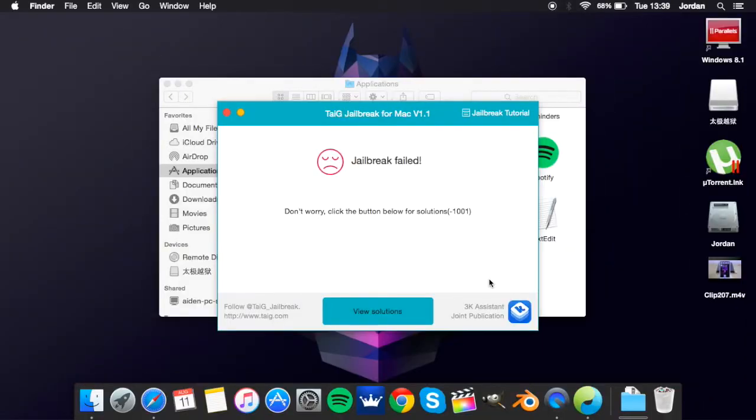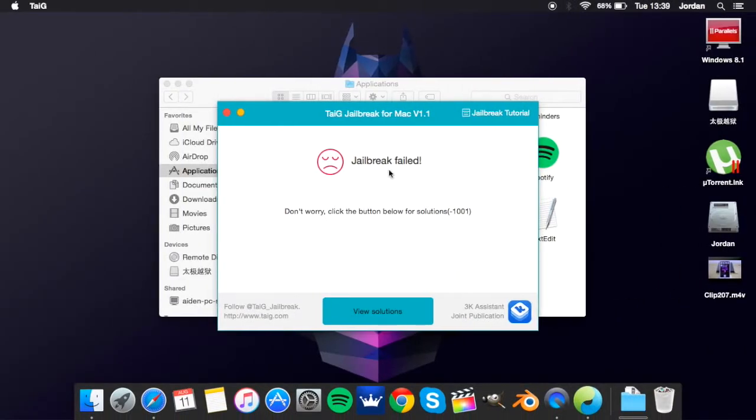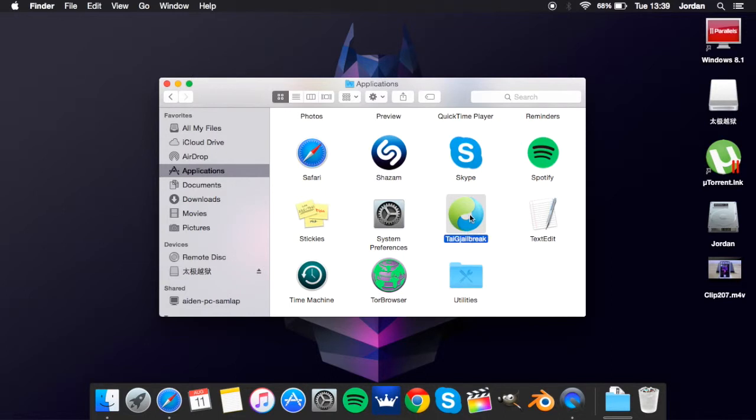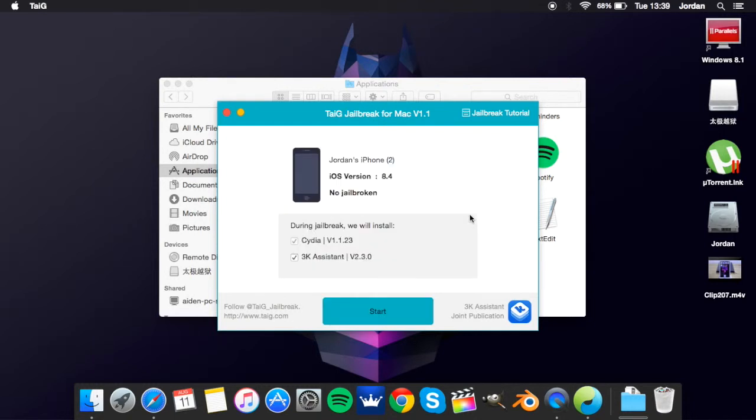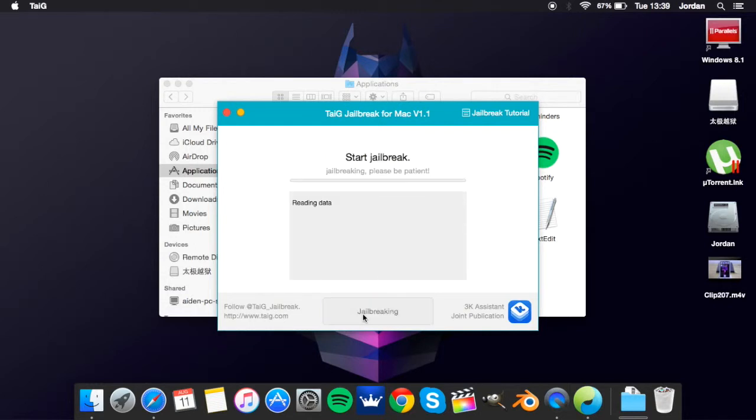Okay, so mine popped up with this. I'm not sure what's happened, so I'm going to press View Solutions, and it just brings up the internet. Okay, so I'm going to try again. Press start, just see what happens now. Okay, so we've now got to 90%, and as you can see at the bottom here it says jailbreak done, waiting for restart. So my phone is currently just rebooting, and I will move onto my iPhone and show you what to do once everything's completed, because you will need to go onto Cydia.